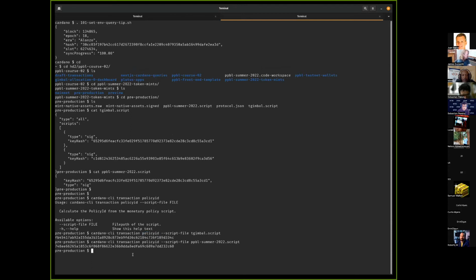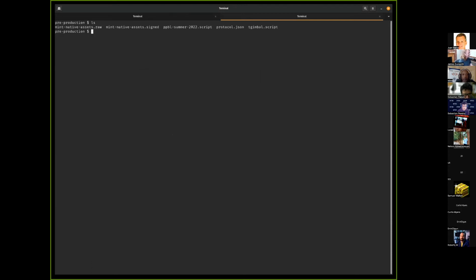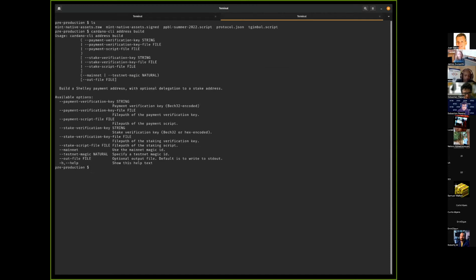Make this a little bigger, clear this out. Okay, the other thing I can do is I can build an address. And if you've worked through the onboarding modules from this course, you've seen how to build an address from your verification keys directly. You can build the longer address with staking credentials by including a staking V key as well. But we can also build addresses with payment script files.